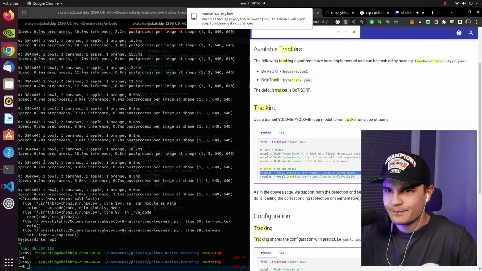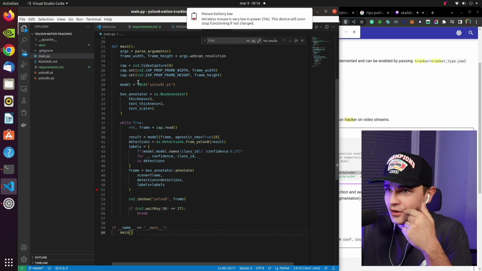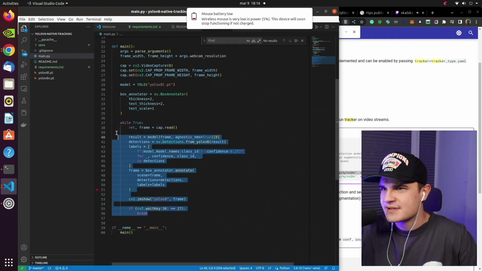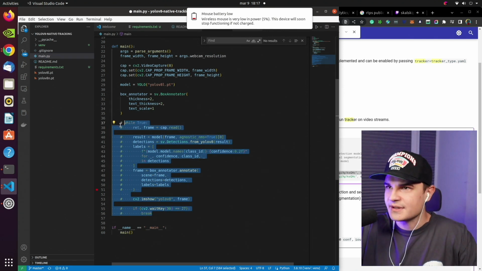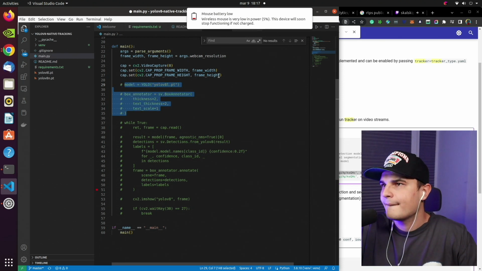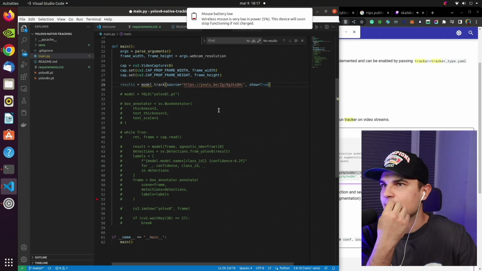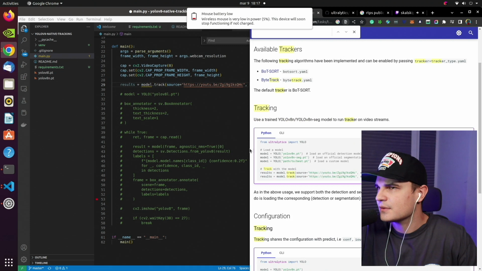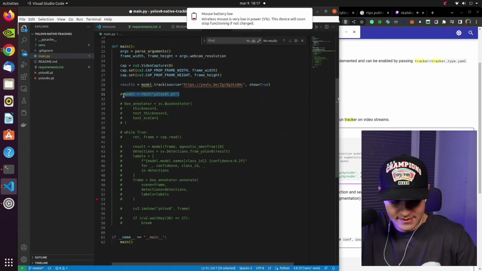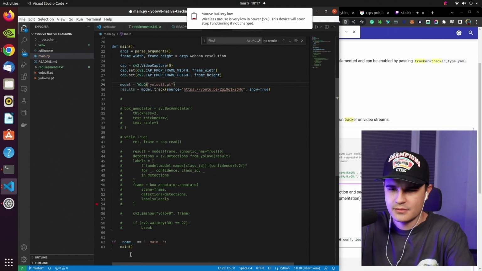Let's copy this. So the problem is that our inference loop, all that stuff makes no sense right now. So let me just comment this. Maybe also this. And just do something like that. And I need to create a model first. So let's take this, paste it here.